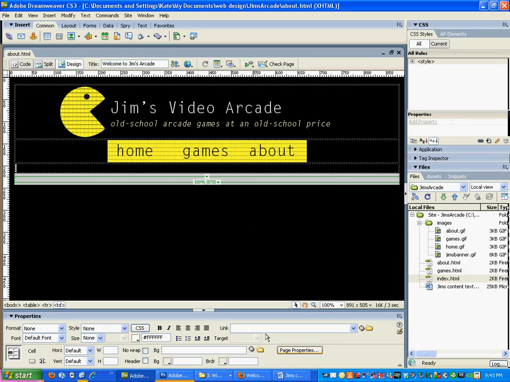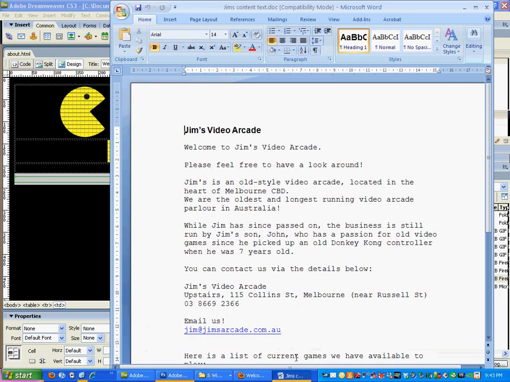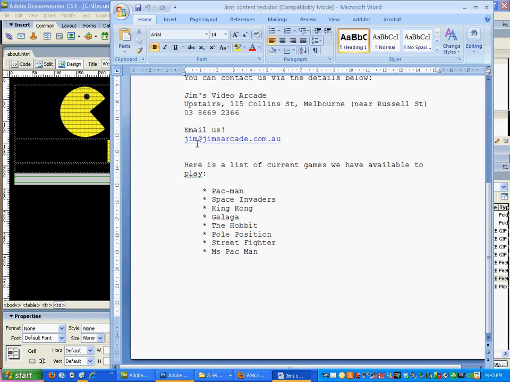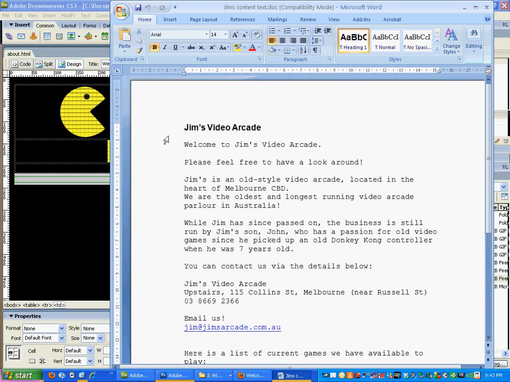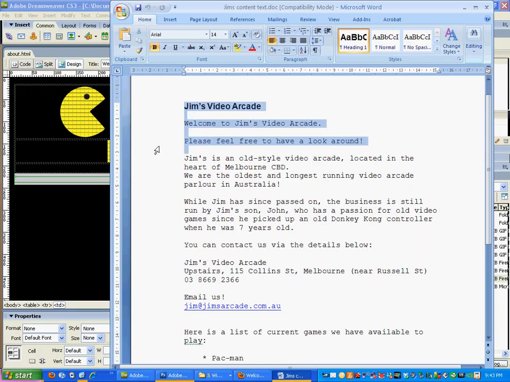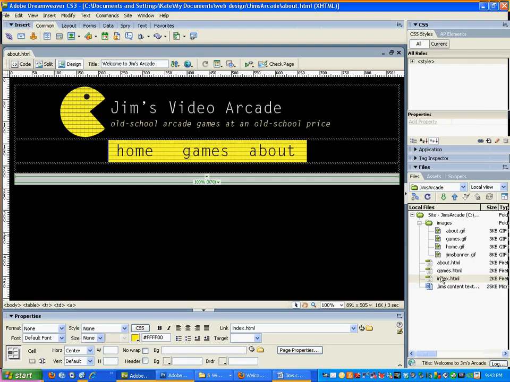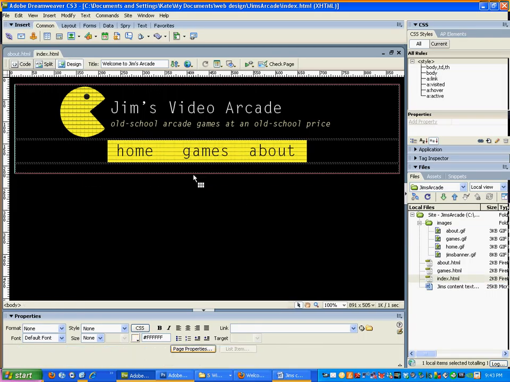So my content is in this Word document here. I've added some content that you can use. You can also type your own stuff in. So you can reuse some of this stuff on different pages, break it up. So let's just grab the first few lines and add that into my index. At the moment I've got about open, so I'm just going to double click to open up index. I'm just going to paste it straight in there.